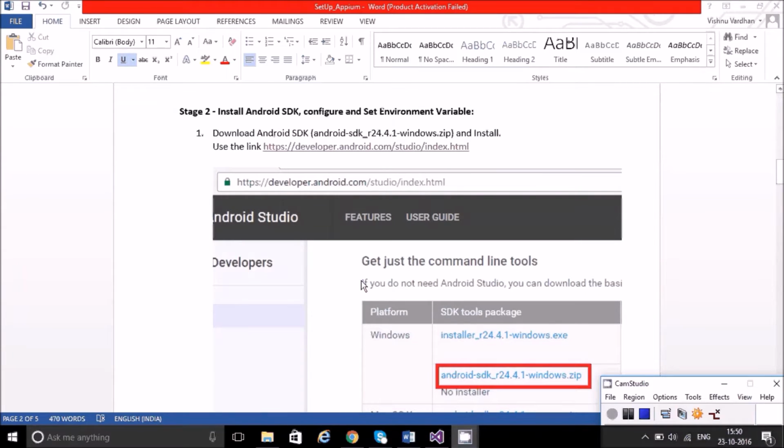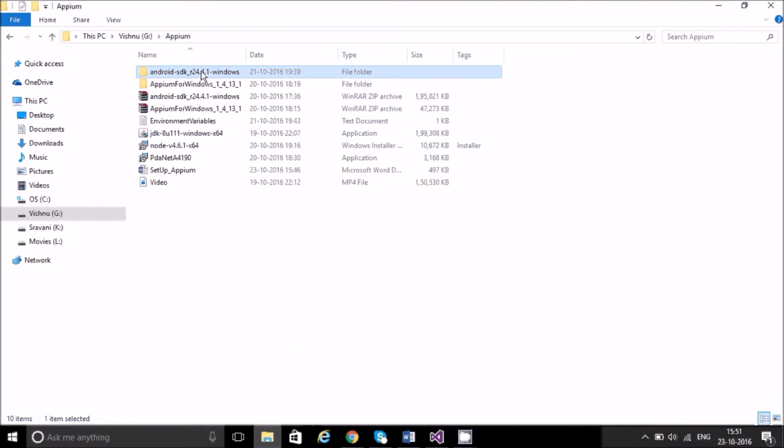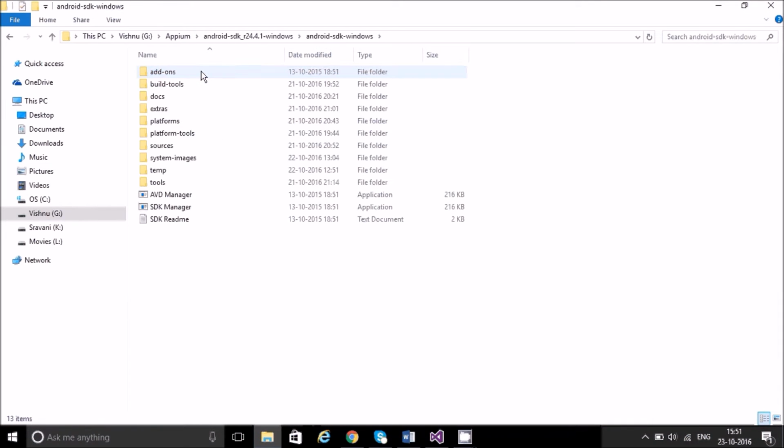Coming to the second stage, navigate to this particular link and download the latest version of the Android SDK. The latest version is 24.4.1. Download this zip file to your local machine and unzip it, which I have already done. Now I need to set the Android environment variables.